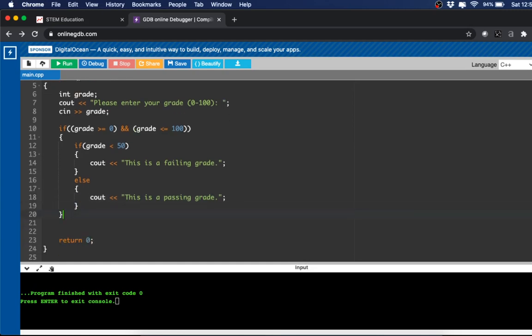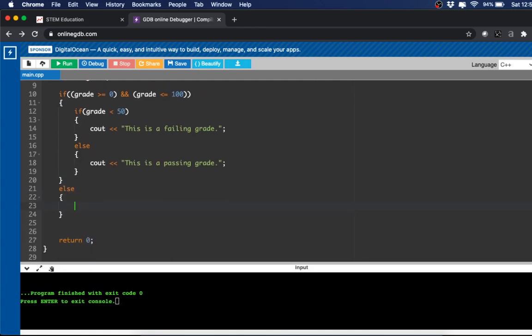All right, and then we'll go back out to the main if-else statement and say else, we'll just write a note, please make sure to enter a grade between 0 and 100. All right, and I think that looks pretty good.